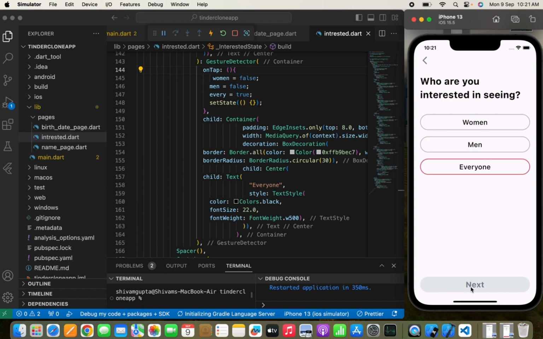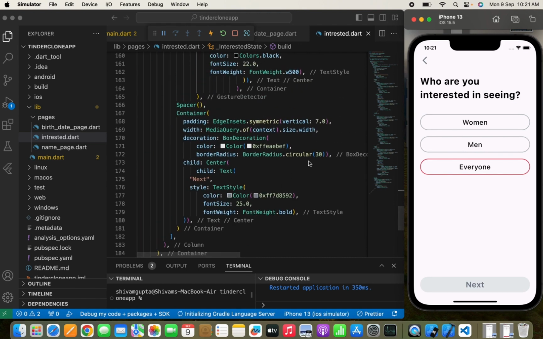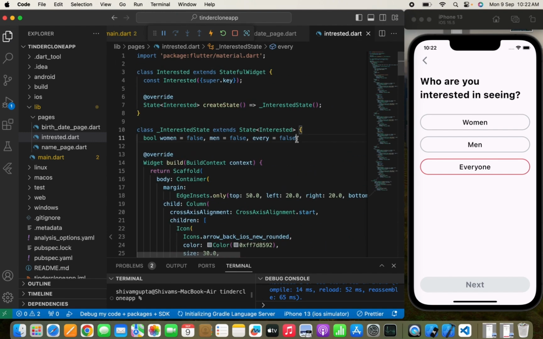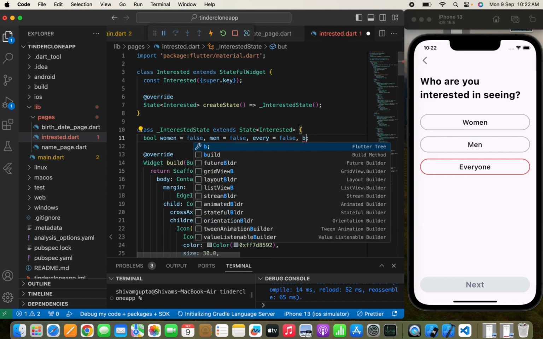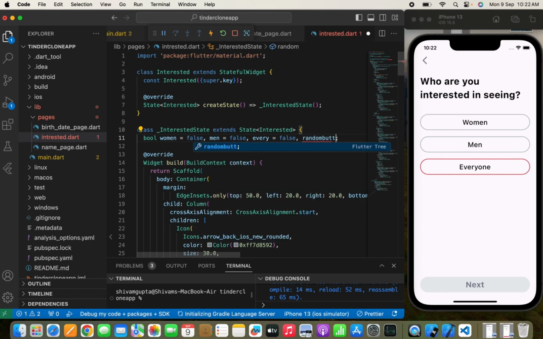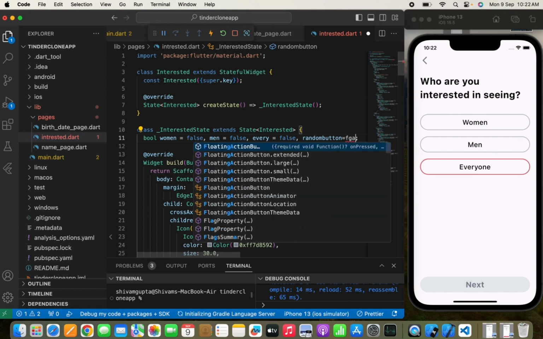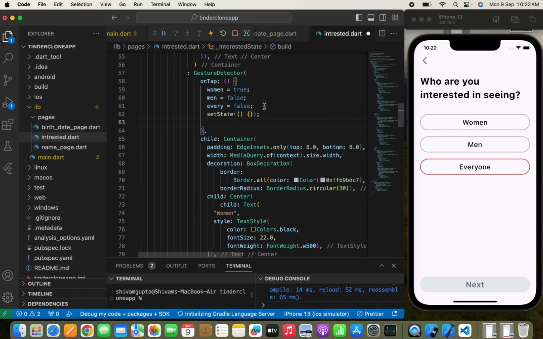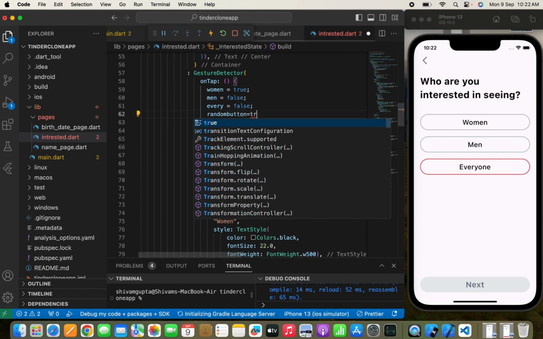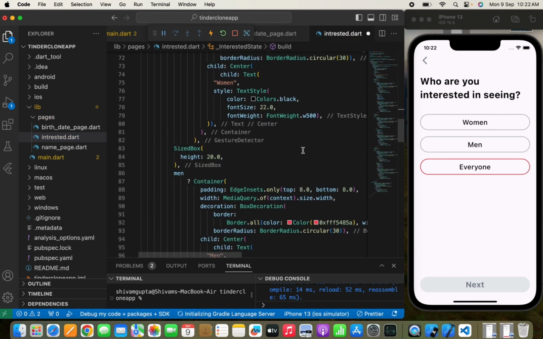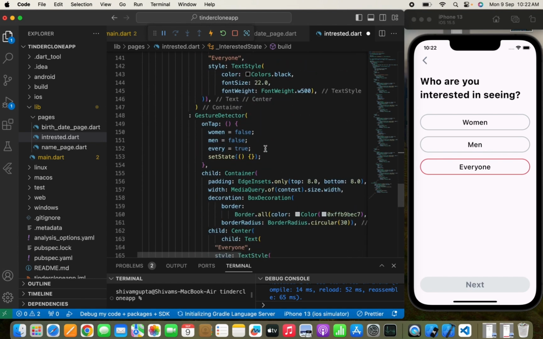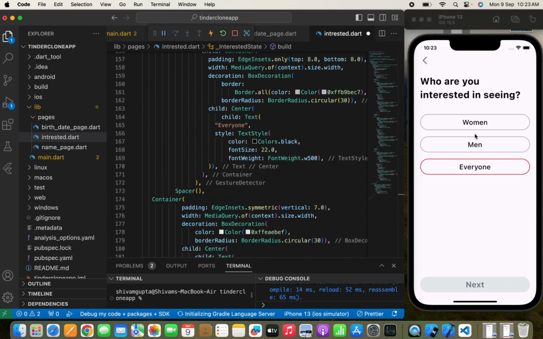And now let's move to the next button. We need to also change the color of the next button. Now to track this next button, we need to create one more boolean variable which is for the button. So we'll write random button, and let's mark it false, and we'll pass random button will be true, and we need to pass this command to each option so that we can change the color of the button if any of the options is selected.